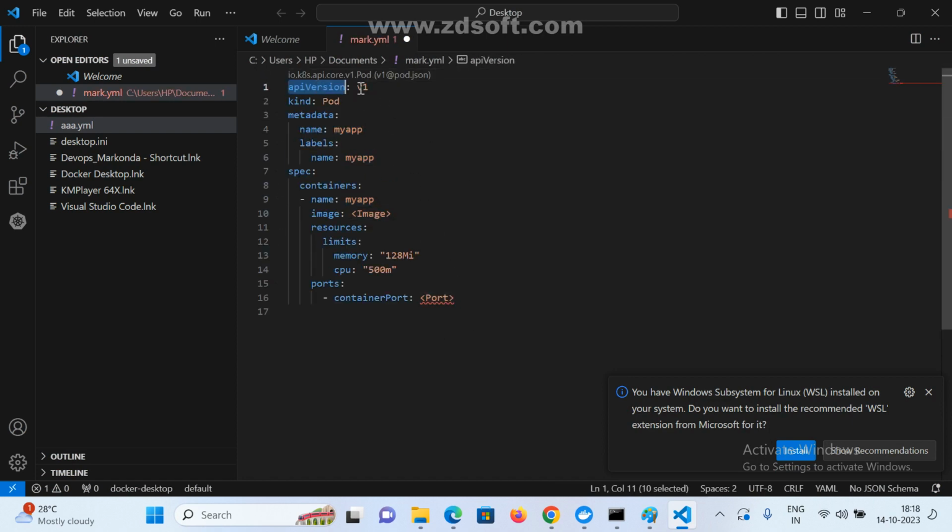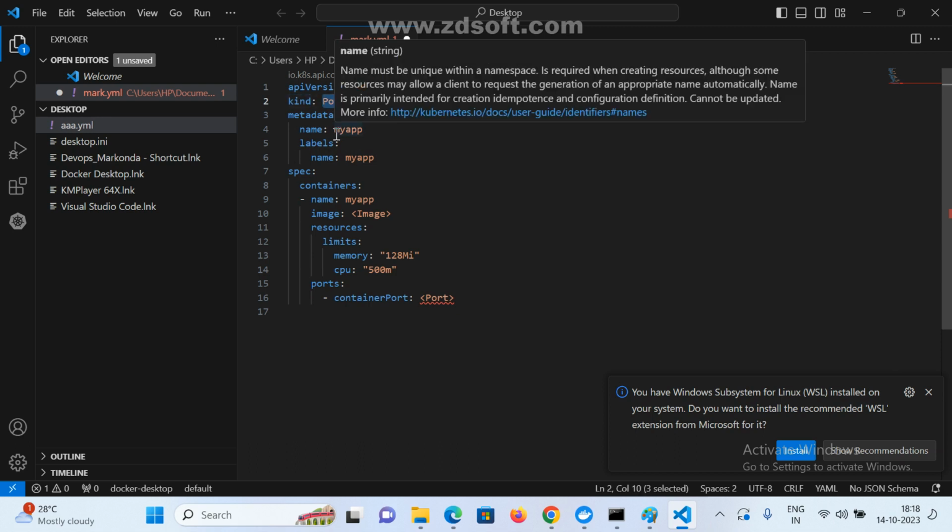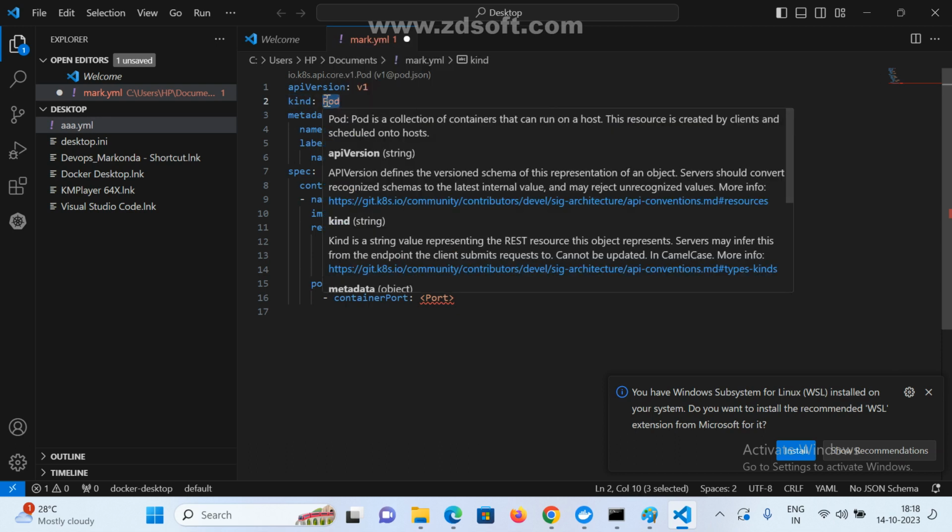See here, API version, and this is the resource, API version v1. Kind equal to which resource object, which Kubernetes object you want to create. Pod is a collection of containers. What is the pod? Pod is nothing but a collection of containers that can run on a host. This resource is created by clients and scheduled into the host machine.